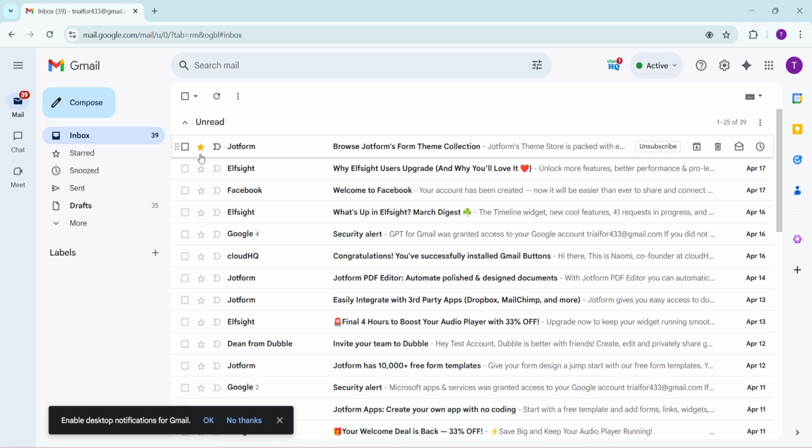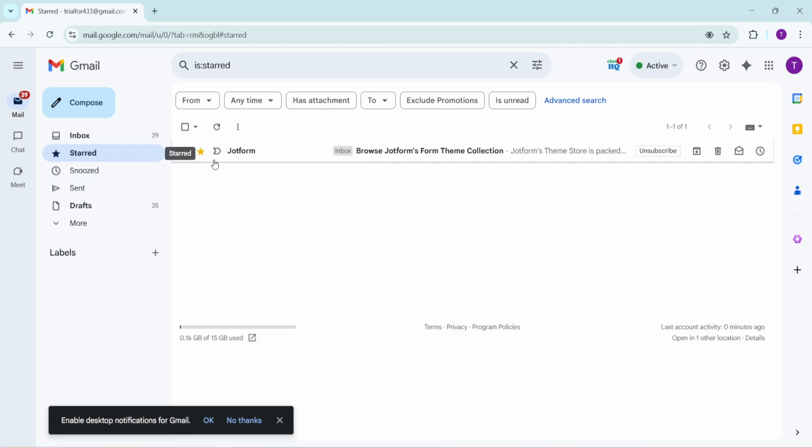Later, when time is of the essence, you can locate all your starred messages in one place by clicking on the starred section on the left sidebar of Gmail. This gathers all your prioritized emails into one easy to access folder, making your life just a bit easier.